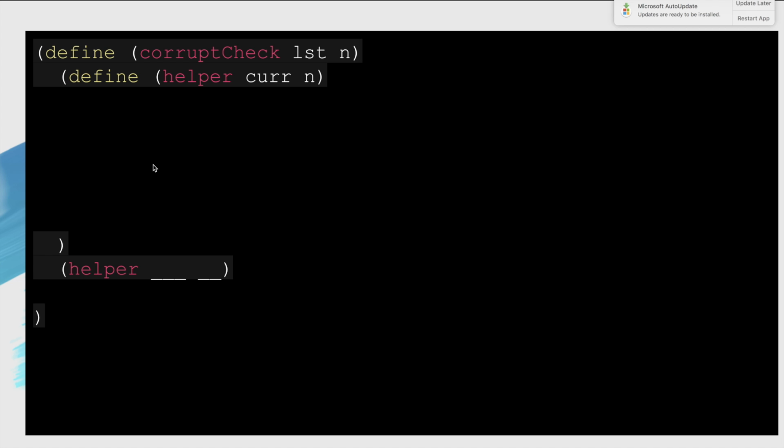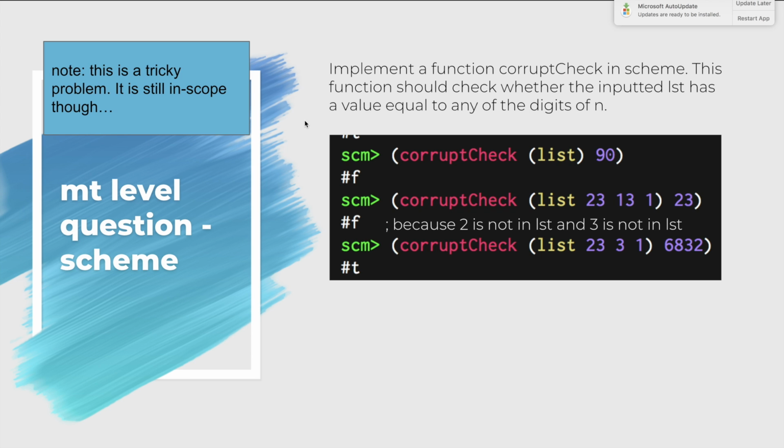So I recommend you pause the video and try this out yourself first before going through the solution. Assuming you've paused the video, I'm now going to walk through how I would approach it. I would start off by trying to understand the doctests. For corrupt-check, it's going to take in a list as the first parameter, right? And n is going to be an integer.